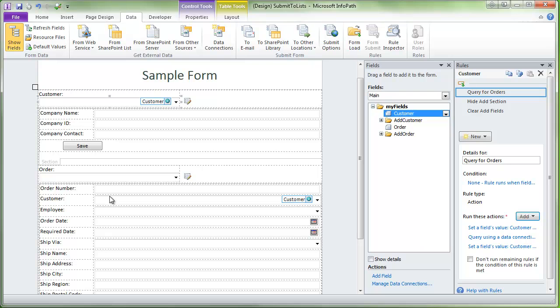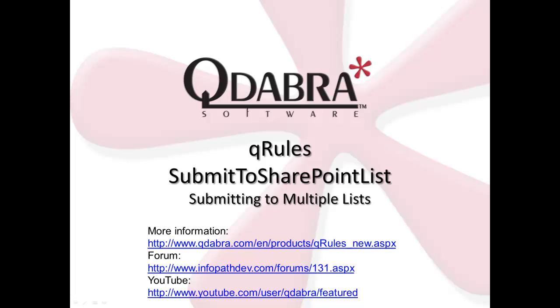But as far as the basic functionality goes, this is how you can use QRules and InfoPath to submit data to multiple lists, and this also allows you to update or add new items from InfoPath to your SharePoint list. I hope this has given you some ideas for using QRules in your own form, especially when working with SharePoint.